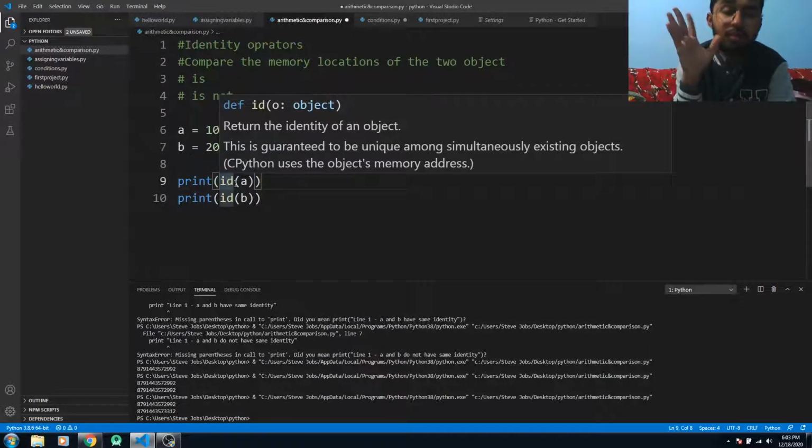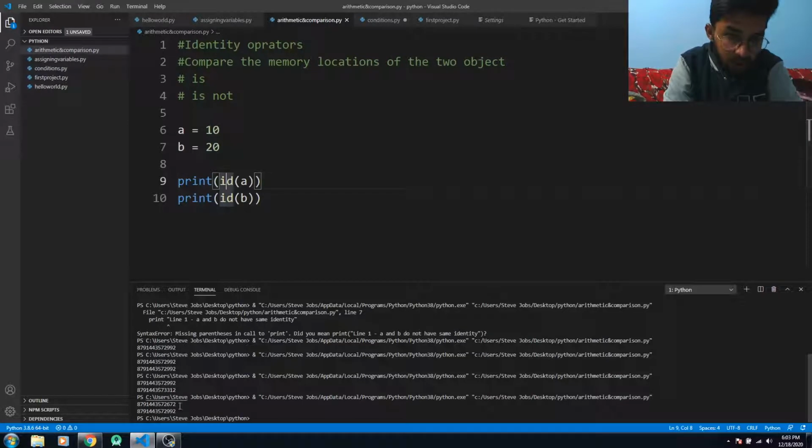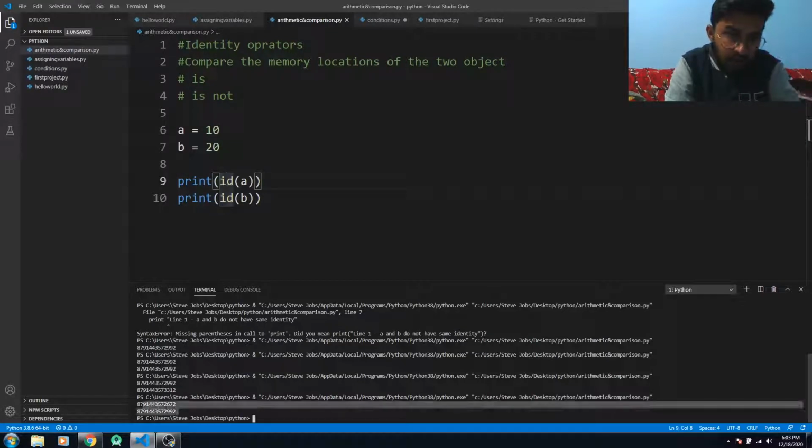Remember one point here: the same value has the same memory address. Whenever two variables have the same value, they have the same identity, the same memory address. Let me show you. I have variable A with the value of 10 and variable B with the value of 20. They would definitely have different ID numbers. You can see that they have different identity numbers.